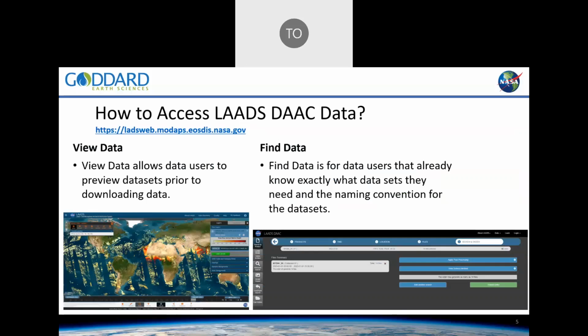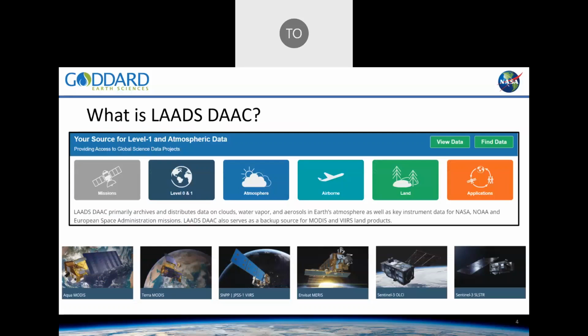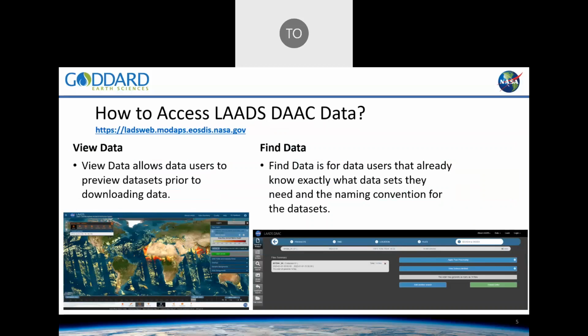So, how to access LAADS DAAC data? There are two ways to access LAADS DAAC data from the homepage. If I click back here, you can see on our homepage, there are two little buttons up there called View Data and Find Data. Those will take you to the two current methods that you can access data from the LAADS DAAC website. These are the two primary methods of accessing LAADS DAAC data. View Data allows data users to preview data before downloading, and Find Data is for data users that already know what data they want and the very special naming conventions that are used to locate those particular data sets.